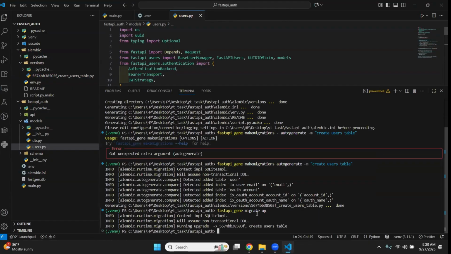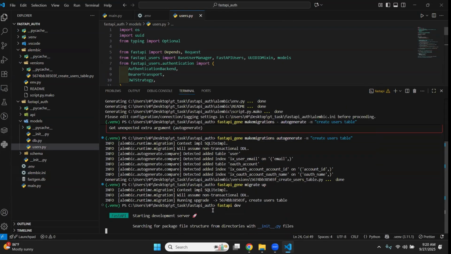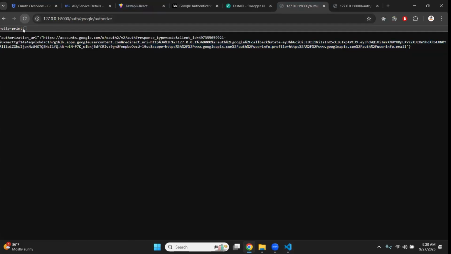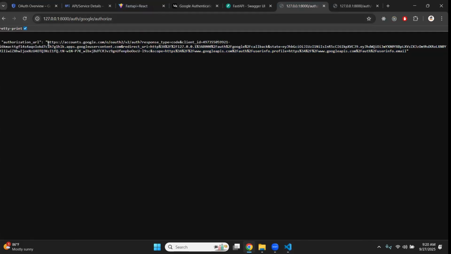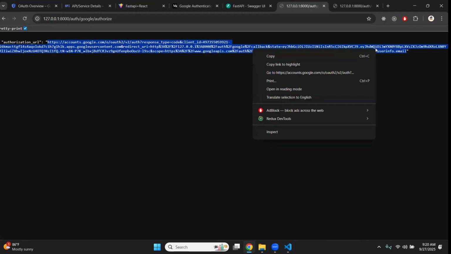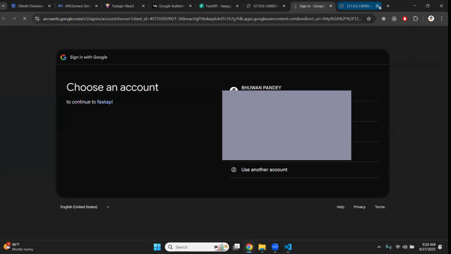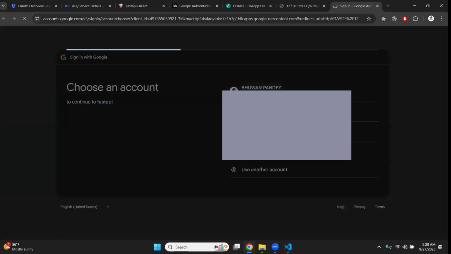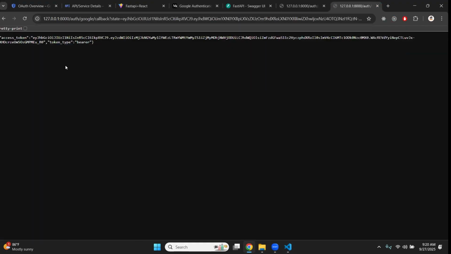So now it migrates the changes into the database. Now let me run this server again. Let me refresh this page and visit that authorized URL and click on that account. And you can see we get the access token and the type of that token is bearer.